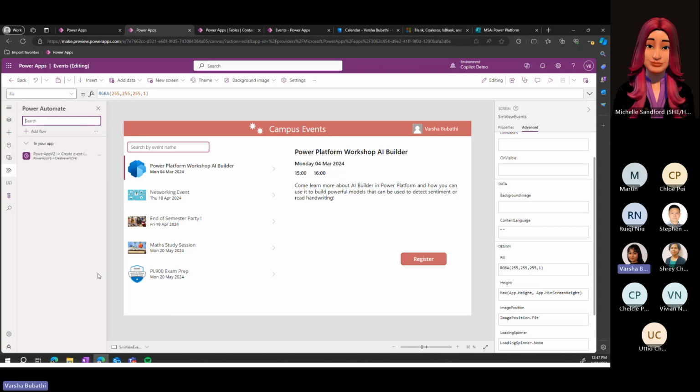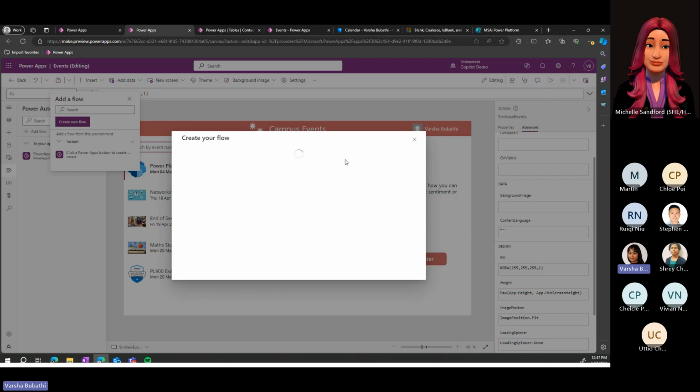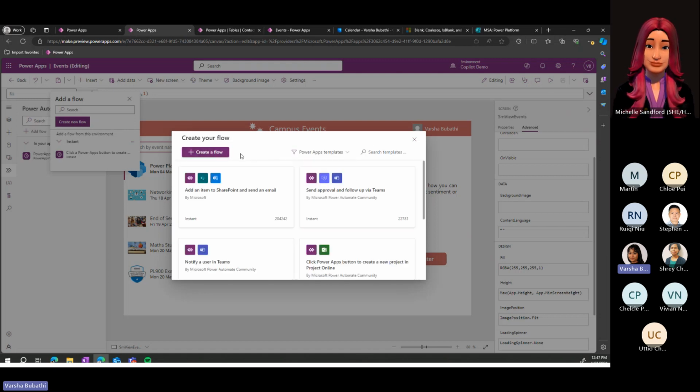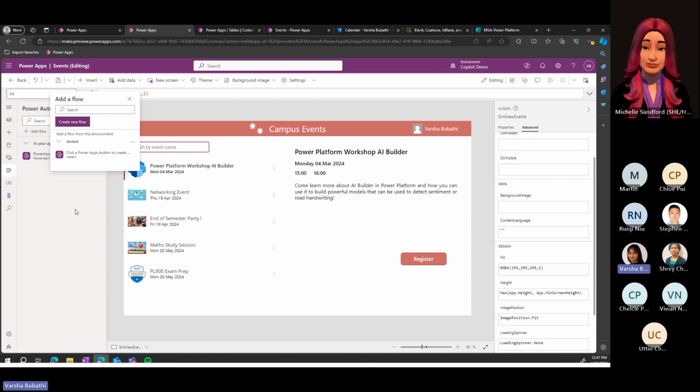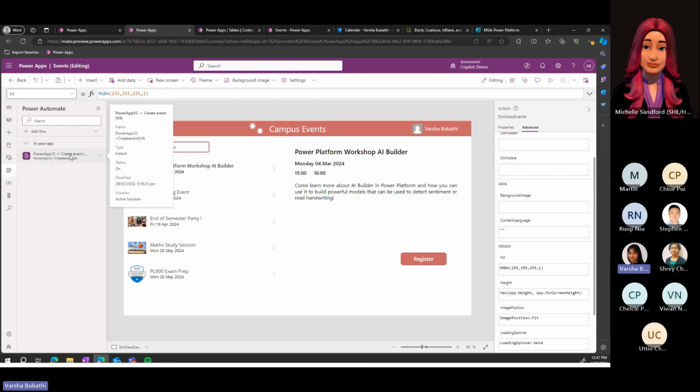So you can add flow, and then from here you can directly create and edit your flow and configure that. We'll wait for this to load, and it comes with a whole bunch of pre-built templates. Essentially, a lot of these flows work like this: you start off by pressing a button or something in your PowerApp happens, and then it does something like send approval or notify a user. So in our little app, that's how I made my create event one.